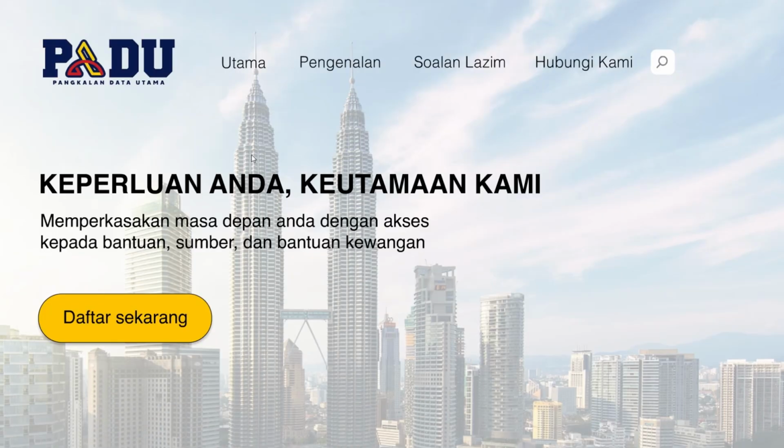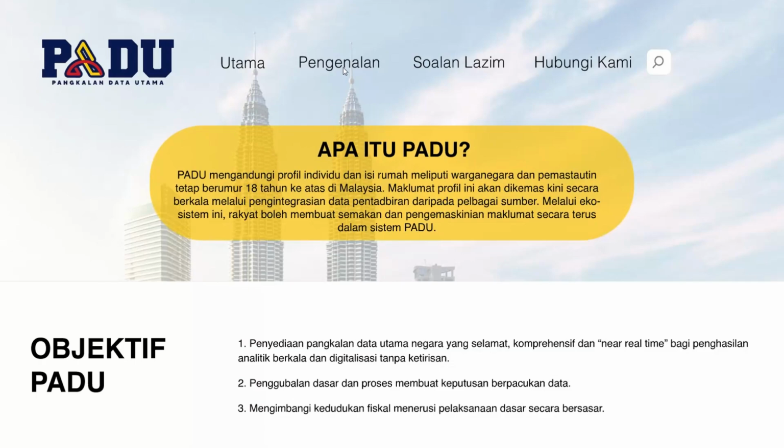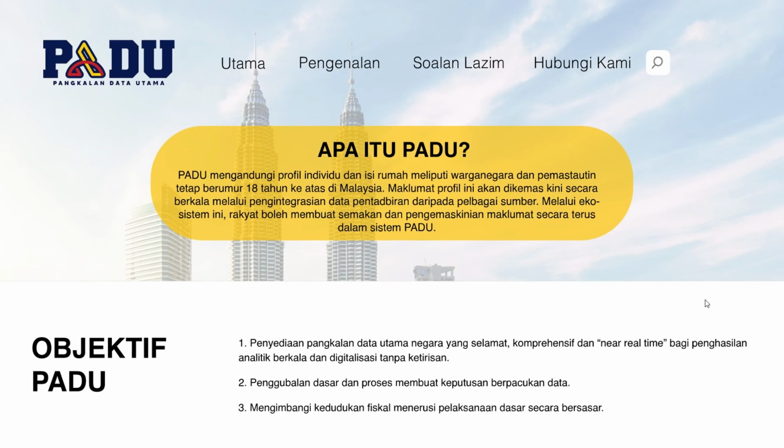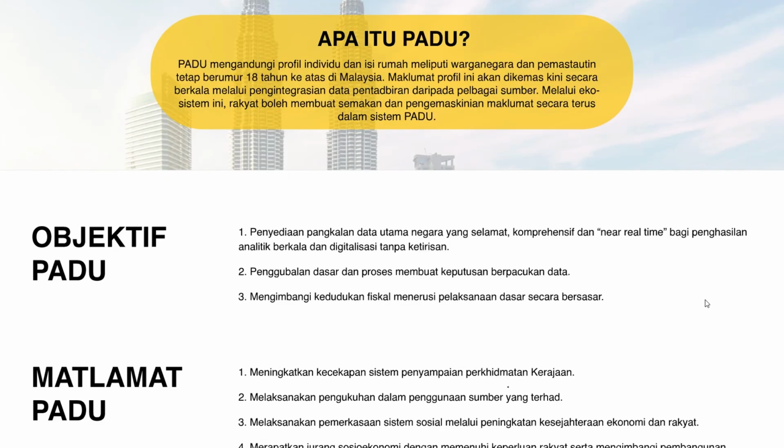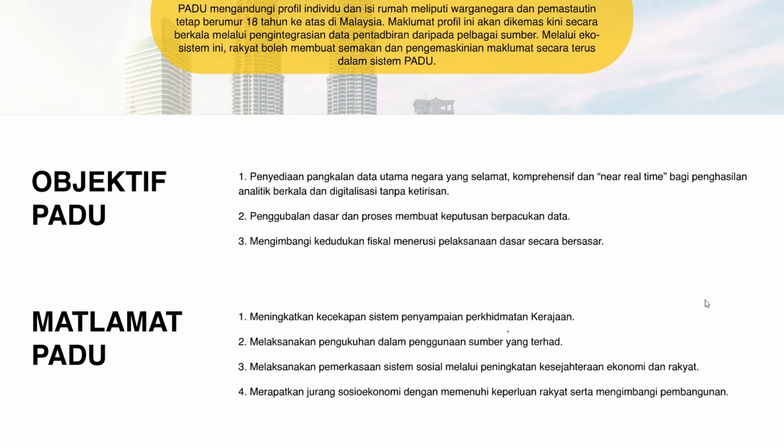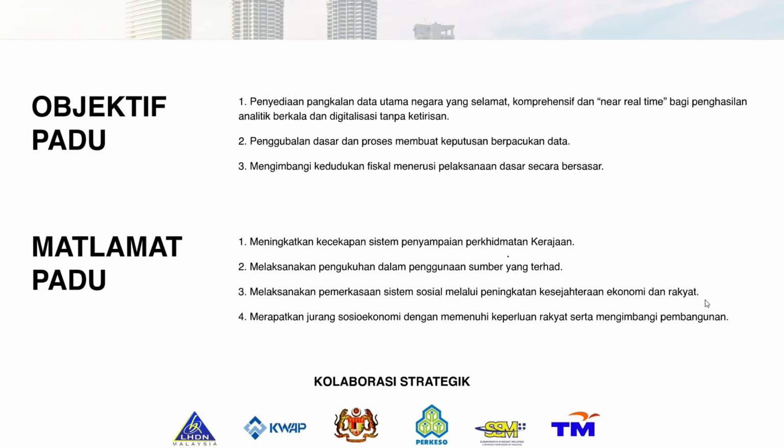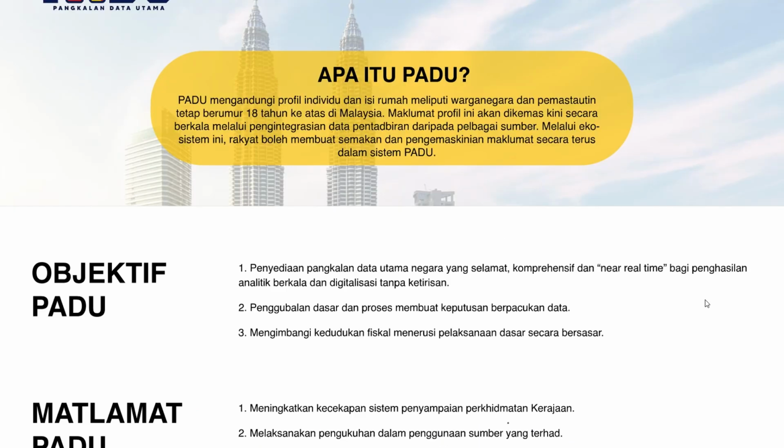Next page is Pengenalan. Here we have a brief explanation about this website and how it works. When we scroll further, there are the objectives and goals of Padu. At the bottom of the page, we have included our collaboration partners. In this page, there is no functional button.